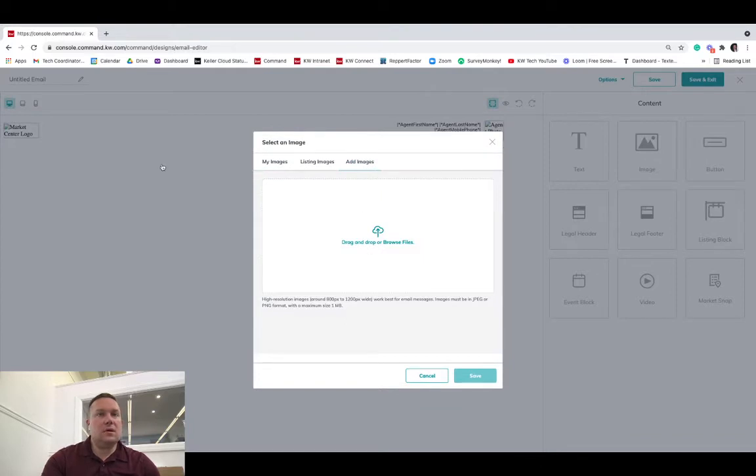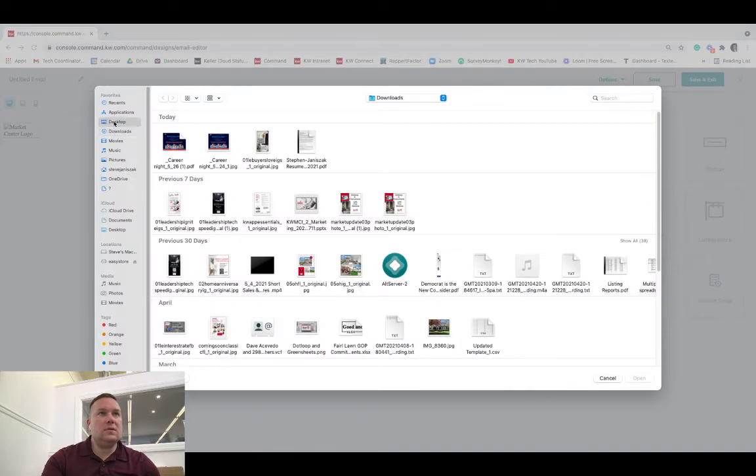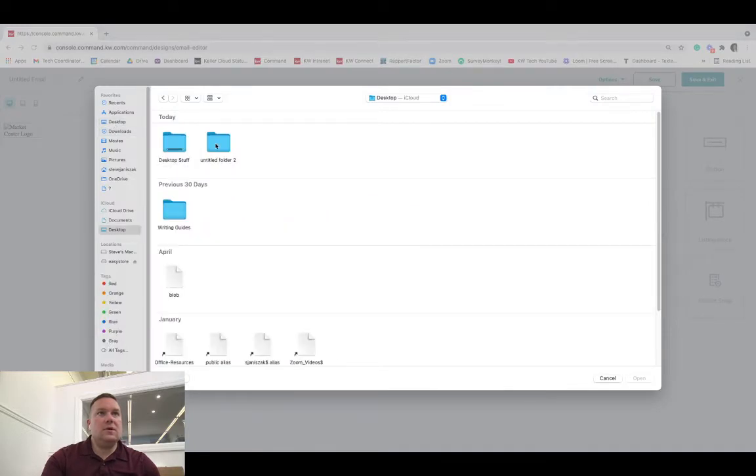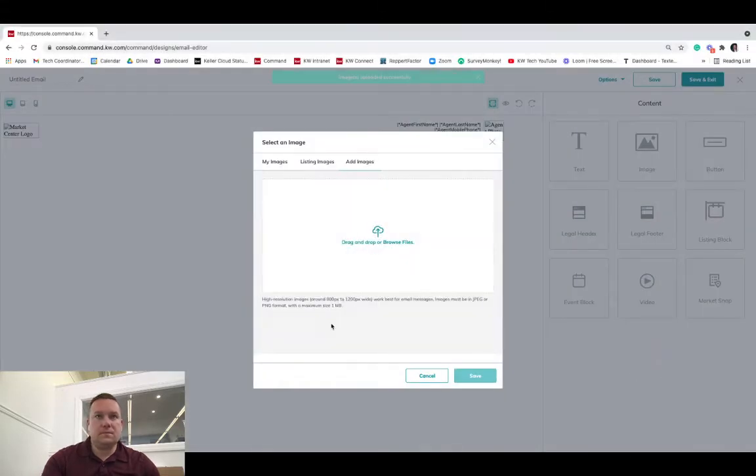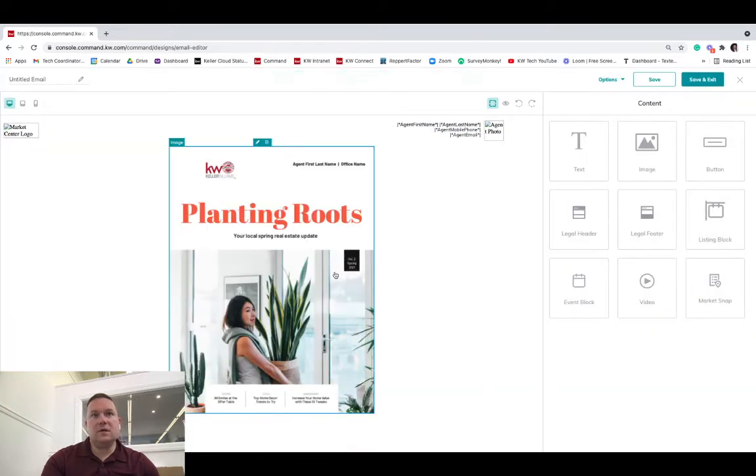And we're going to go here, and then we're going to go to my desktop, and we're going to go to the folder that I have them in. So now you can see all of my photos are here. We're going to go one by one and open this one. And we're going to add it, and we're going to hit Save. And there's the first page.